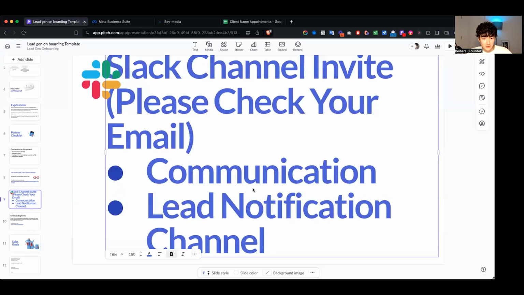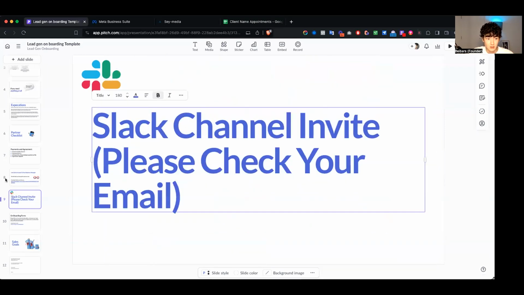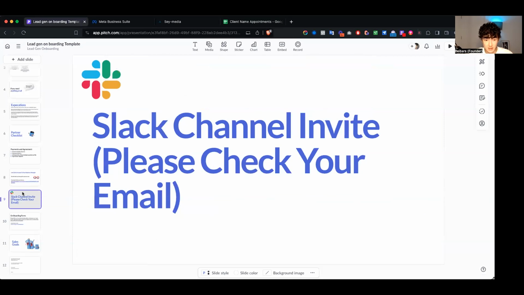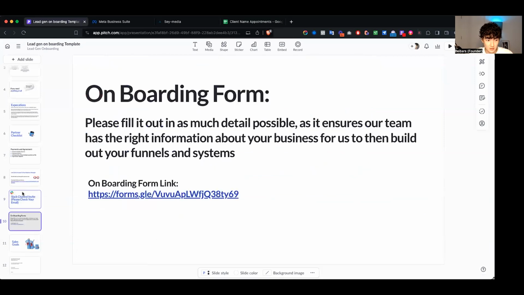Now the lead notification channel is essentially an automation where, when the client gets a Facebook lead, it gives a notification to that Slack channel like, hey, you got a new lead. Here's the information. And that's for the client to see what leads they're getting, and for us to see what leads we're getting and how many leads we're getting on a daily basis. So we make sure the client has access to both the communication channel and the lead notification channel. If they still haven't joined, I would ask them to check their email and join those channels.